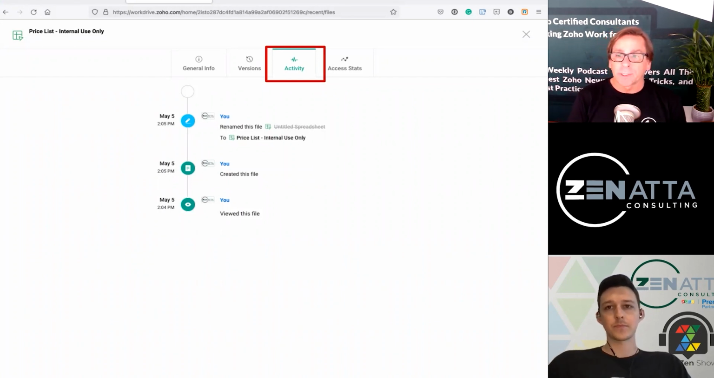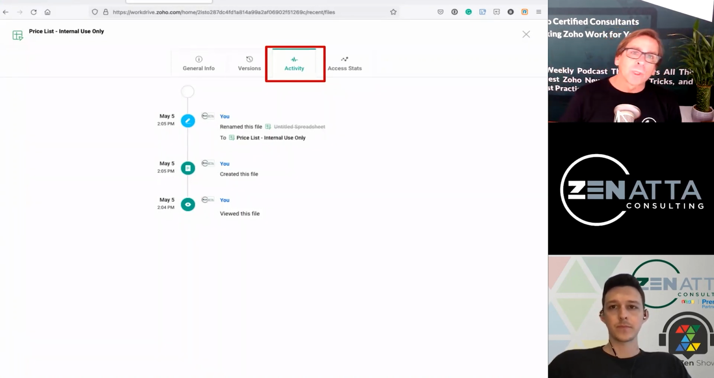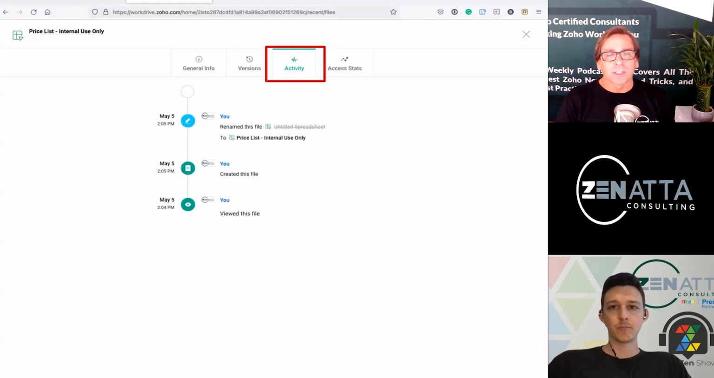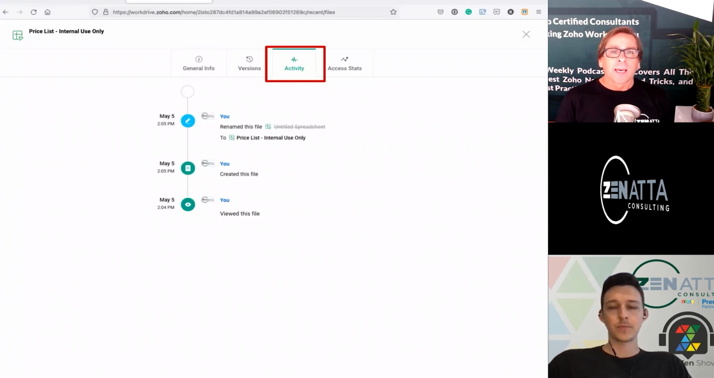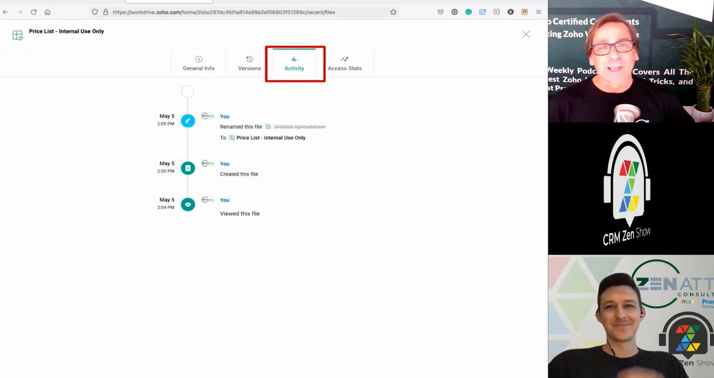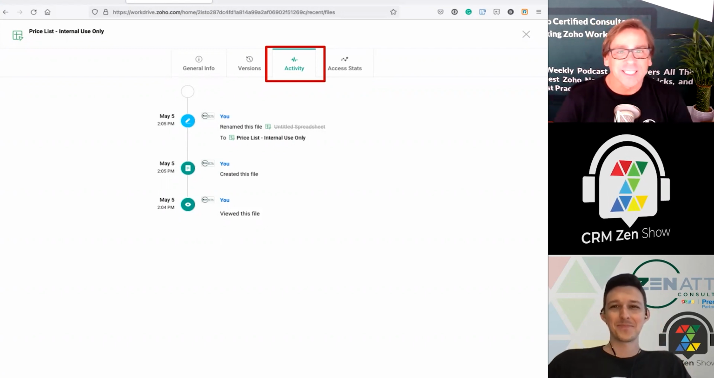Oftentimes, maybe you'll say to someone, hey, everybody, I want you to look at this document and give me your thoughts on it. And you ask your team, hey, what'd you think of it? It was great. And you go look at this and no one ever looked at it. So this is a place to fact check things like that.